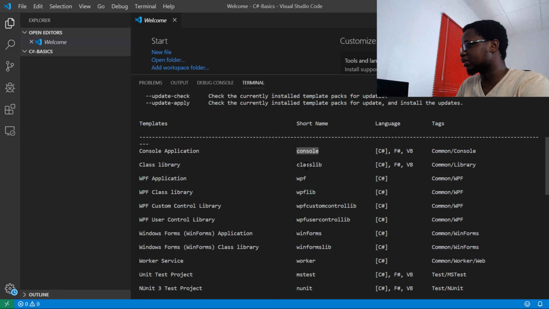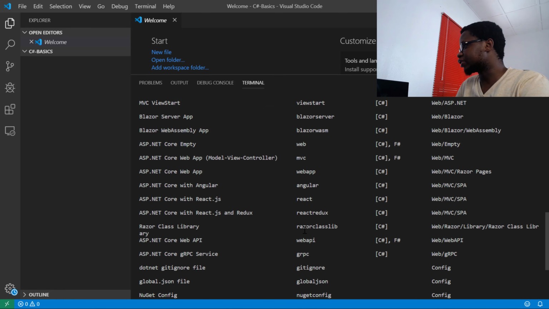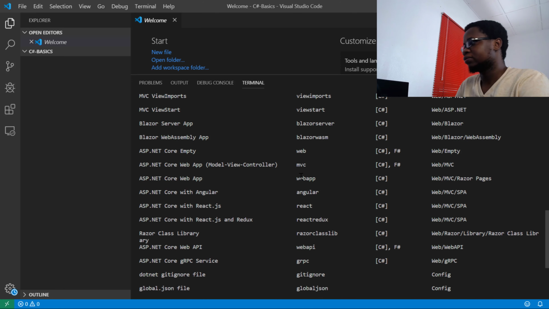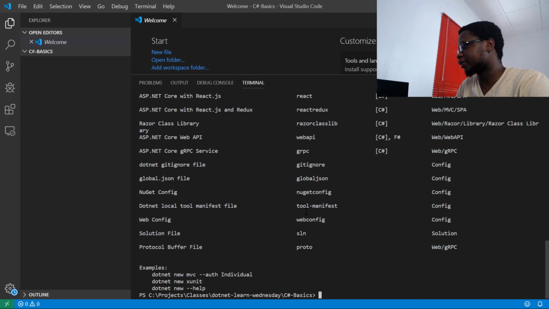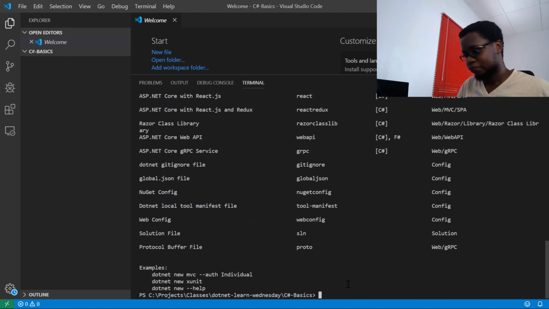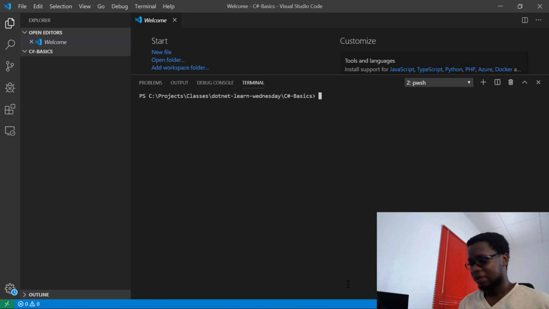We can see the list of programs: class libraries, WPF applications, web applications, test projects, solution files, web APIs, even writing front-end applications plus our APIs is possible using the SDK. So I'll go ahead and clear my screen and just type dotnet new. I'll use the console argument, so I'll type dotnet new console.